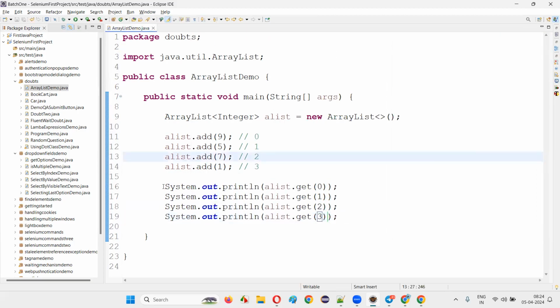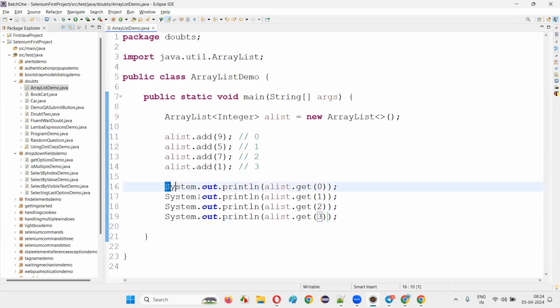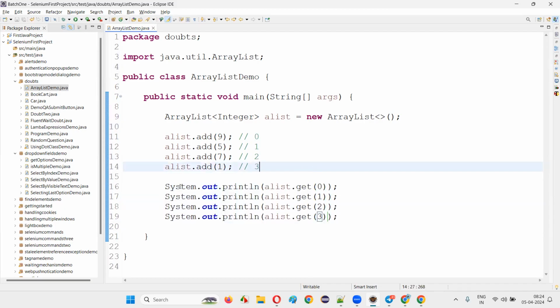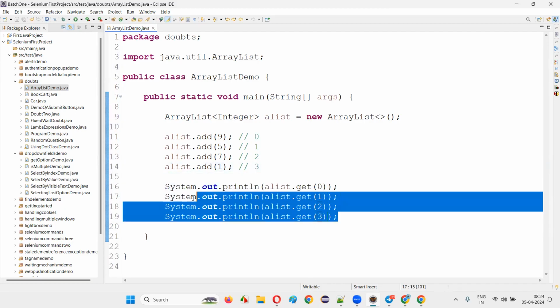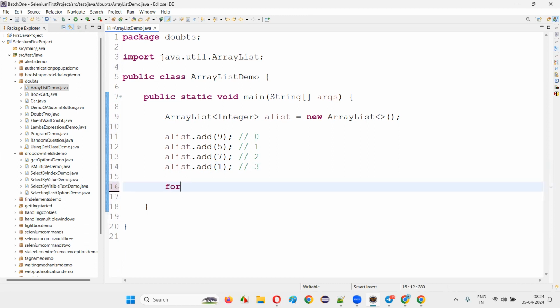This is all good. But is it a good idea to go with System.out.println? Tomorrow if 100 elements are there, do you write 100 statements here? No, that's not a good idea, right? So instead of these print statements, I'll go with a for loop. Normal for loop, right? For int i equals 0, the way you use with arrays. The for loop, take 0, i less than the size of the array list.